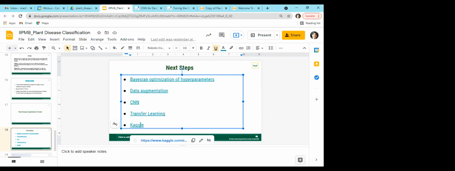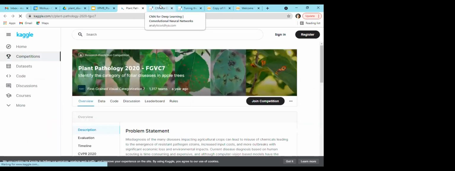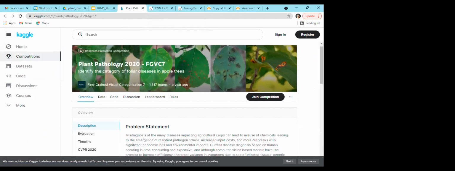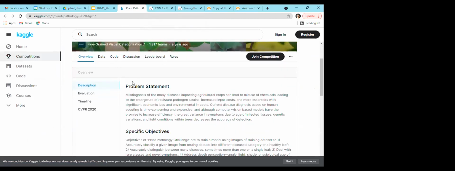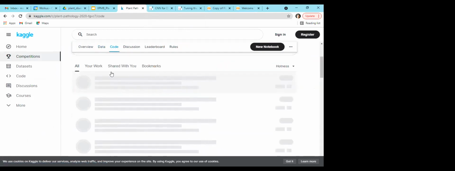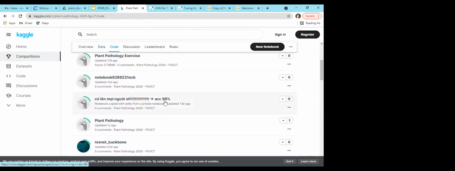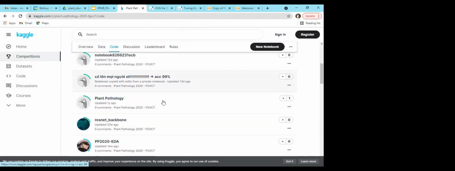And finally, I have provided the link to the Kaggle from where I have taken this data. And here is the problem statement. The data that I've shared is actually from here. You can sign in to Kaggle. You can sign in using your Google account. Here you have some sample codes. You can see this is where somebody has achieved an accuracy of 99%.